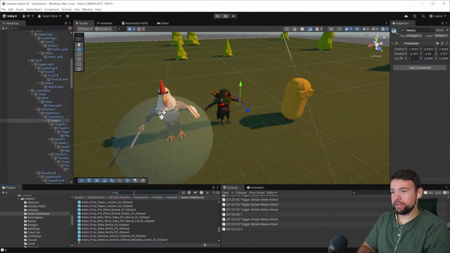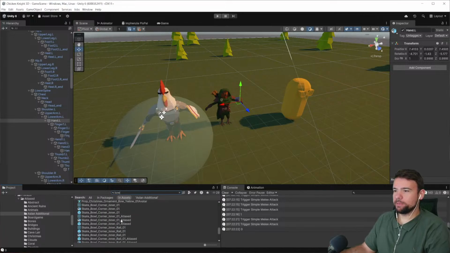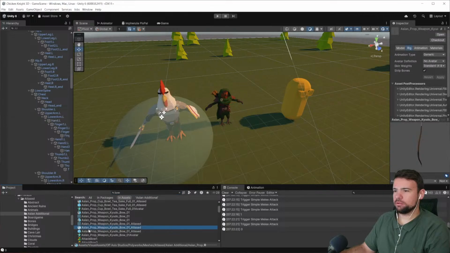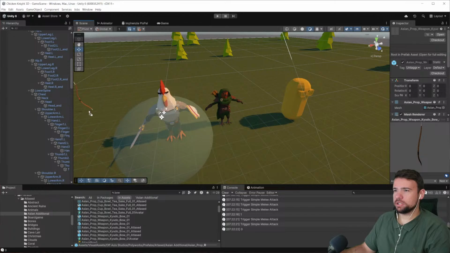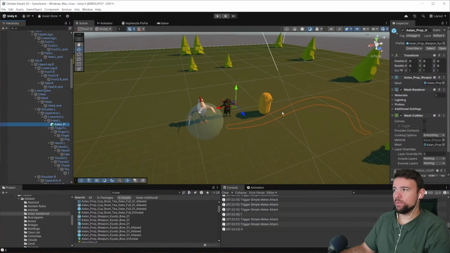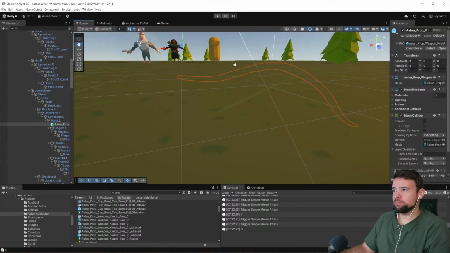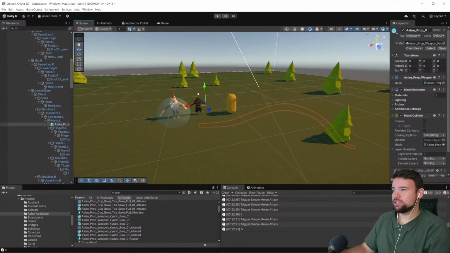Oh my greatness. Bow. Not the crossbow. This guy. So let's just drag it underneath the left hand. Whoa. You might notice a problem. It's huge.